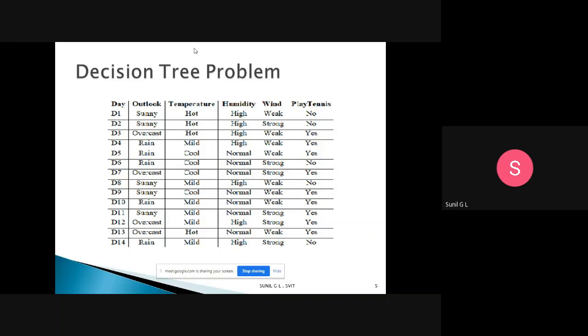Okay, so you already constructed a decision tree using the ID3 algorithm. Here we will use another algorithm to construct this decision tree. I will discuss that one in the next class.